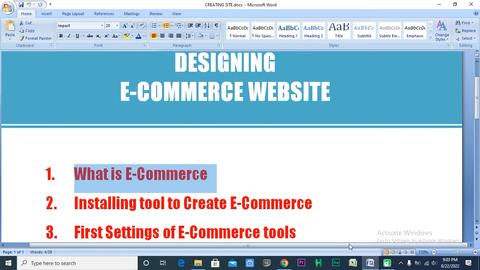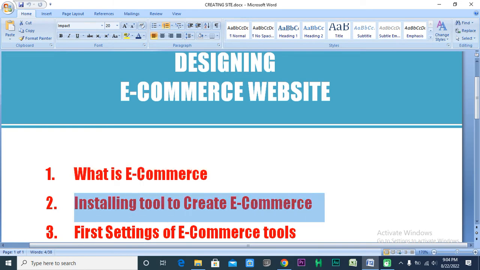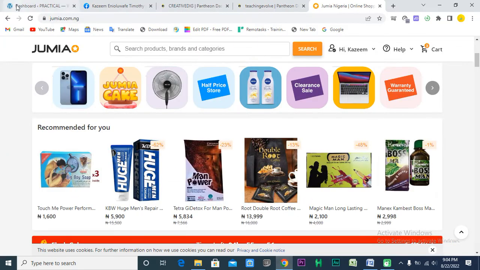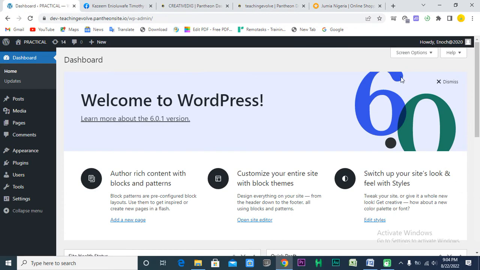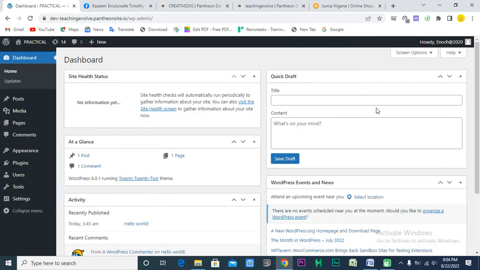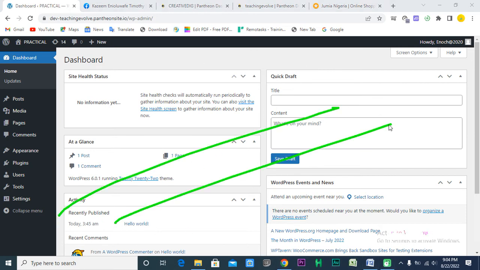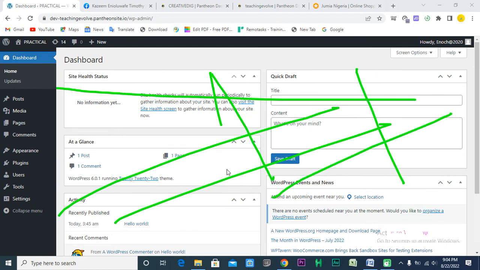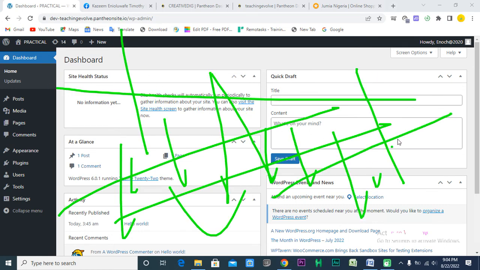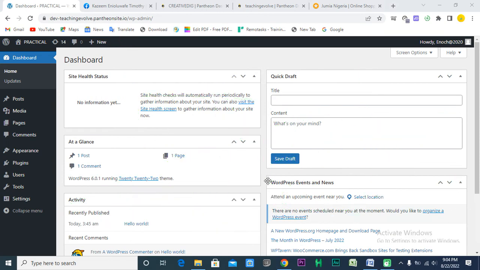But let's start with the next thing here, which is the tools to create e-commerce. What are the tools that we need to create our e-commerce? By default, we all need WordPress. When you have your WordPress site installed, I don't go back over the process of how to install it. I've explained that before, so go back and watch those videos on installing these things. So when you install your WordPress, you come to your dashboard.